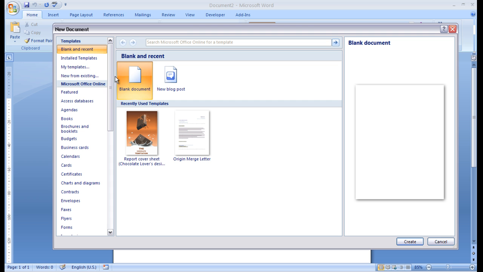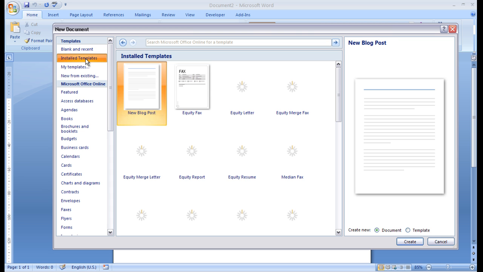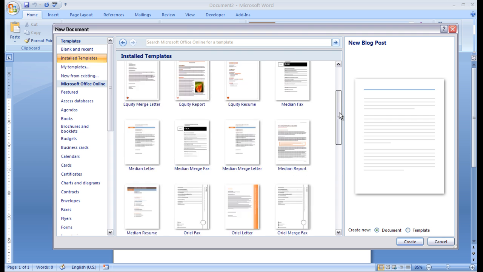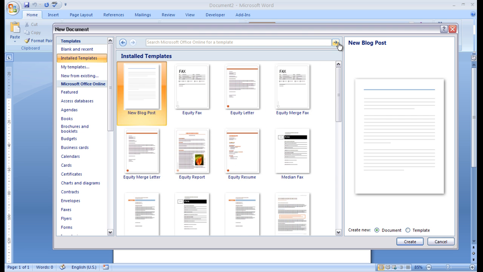Alternatively, for speed, you might want to open a template. Now, the templates in the next button down, Installed Templates, are stored locally on your computer, so you don't need internet access to get to them. However, there are limited options in here. Okay, so you might not find what you're looking for.